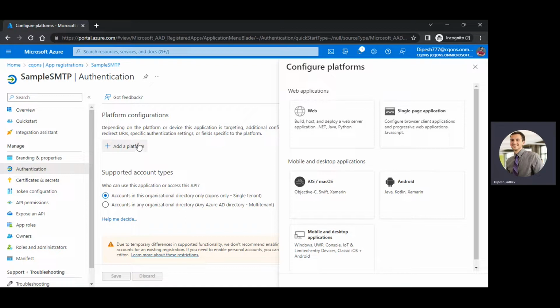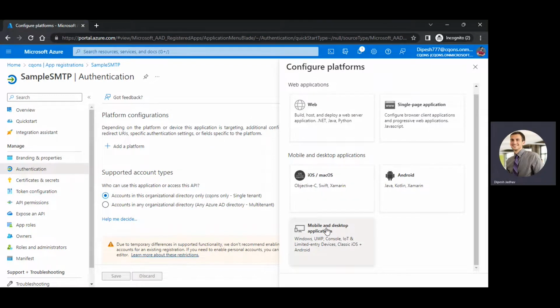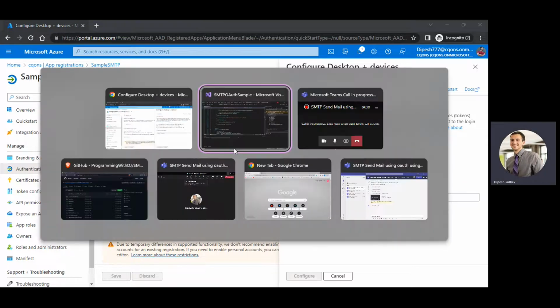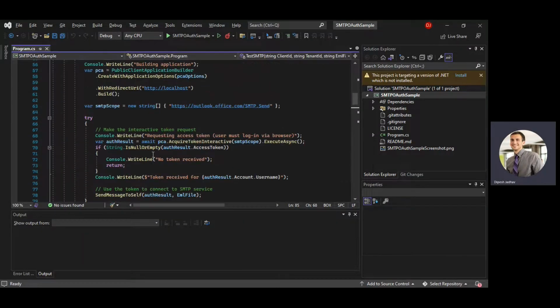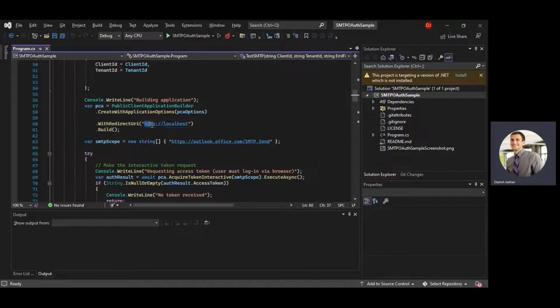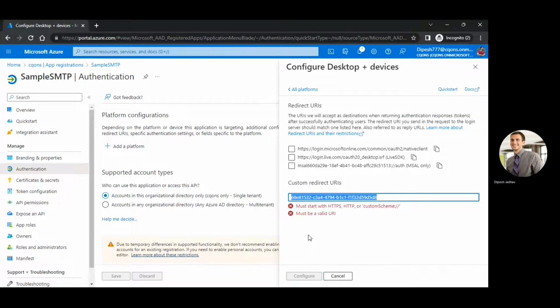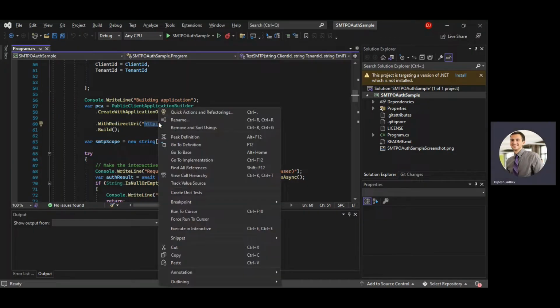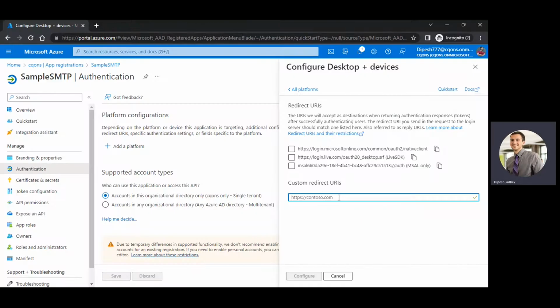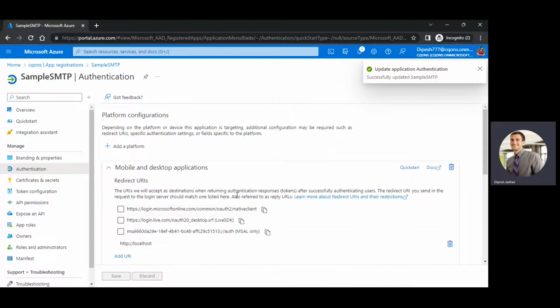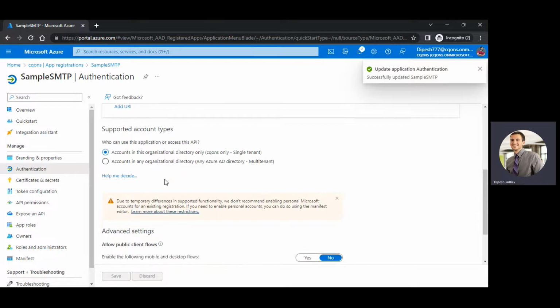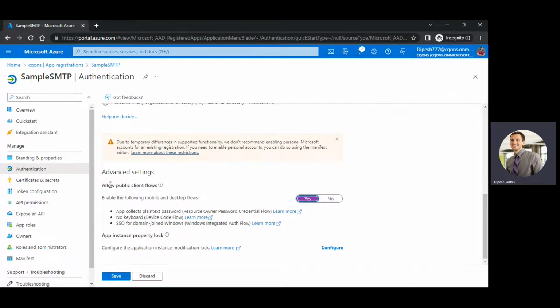Click on add platform. Make sure you add mobile and desktop application. Here you need to provide the redirect URL. If you are hosting this on the local system, you need to copy this localhost address and paste it over here. Click on configure. It gets added over here, and make sure you enable this public client flow. This is important for the authentication to take place. And click on save.